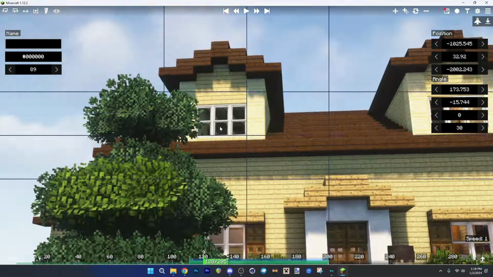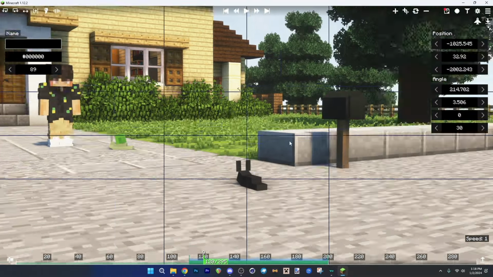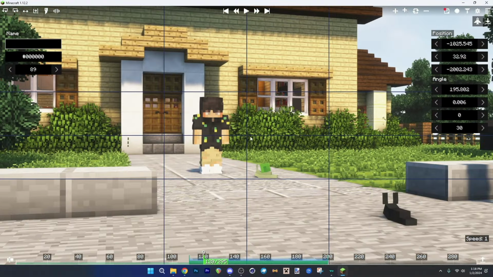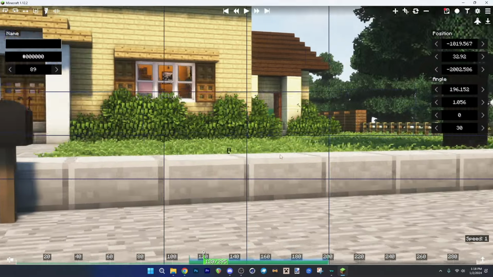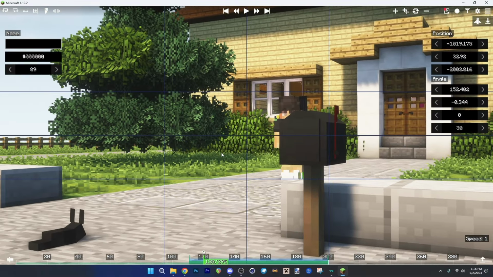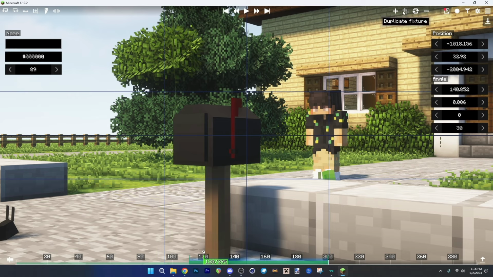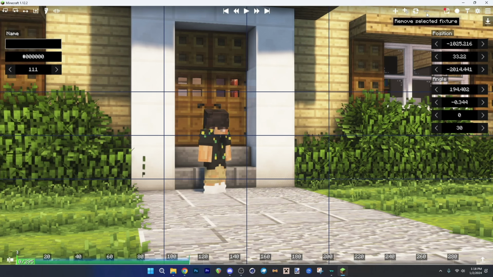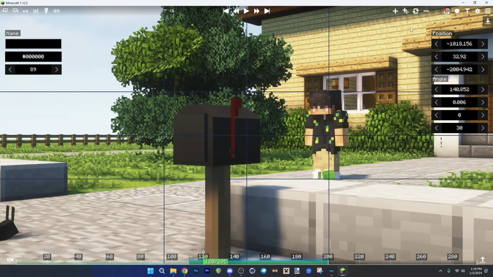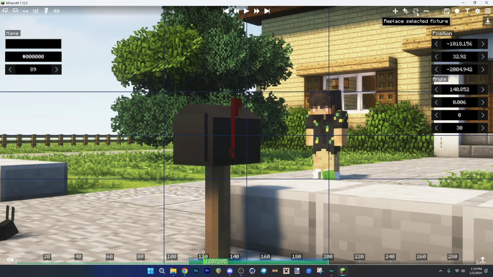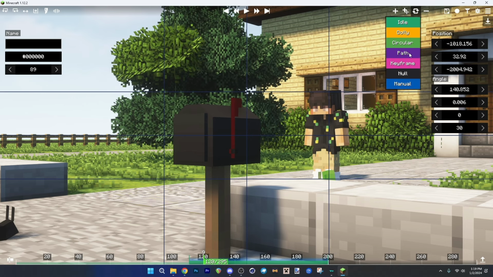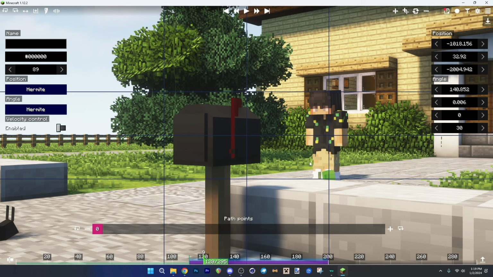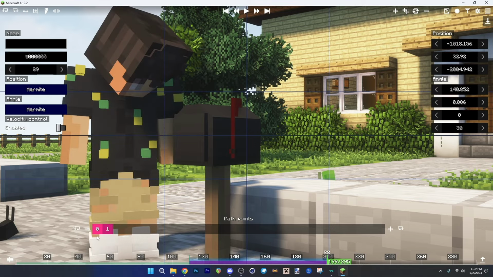And then to move the camera like this, you have to left click on the screen, and then you can move around. So I'm going to move the camera right here, and I want to have the camera move to the side. So I'm going to minus. No, don't do that. I lied. Go up here to replace selected fixture, replace it with path, and then we're going to have that cinematic look. So we're going to have 0.1.